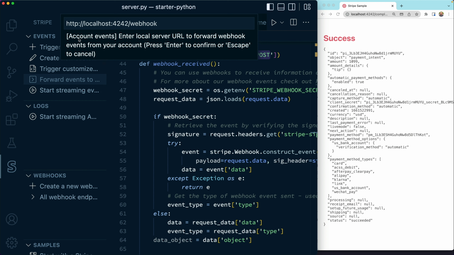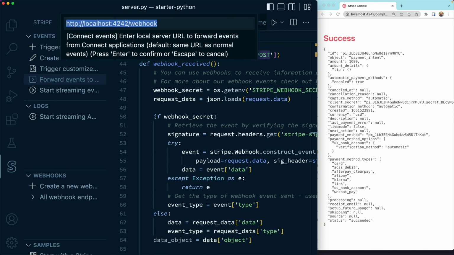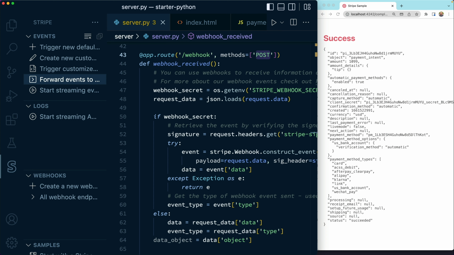Account events are those events that are firing directly on your Stripe account. There's another URL. So if we hit enter here, this is the URL for connect events. So if you're building a connect platform where you're facilitating payments on behalf of other users or other merchants, then you would also want to enter a connect endpoint, potentially a different webhook endpoint. So we're going to hit enter. We're not actually using connect today.